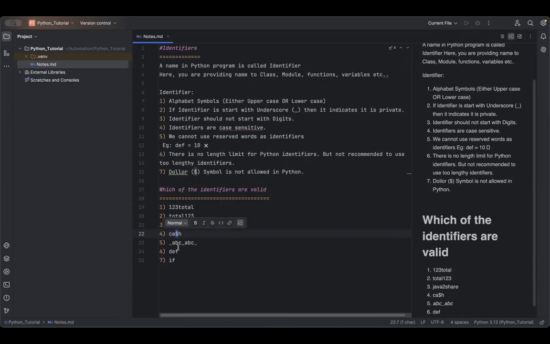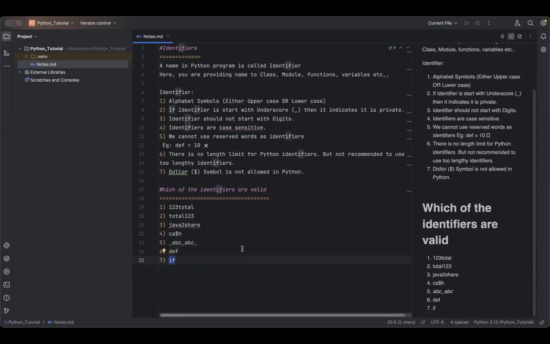Then _abc_: you can start with an underscore, so it is treated as private. Yes, it is also valid. This one, def, is a reserved word, a keyword, so it is invalid. And what about if? Invalid. This is also a reserved word, so it is invalid. Okay, right.